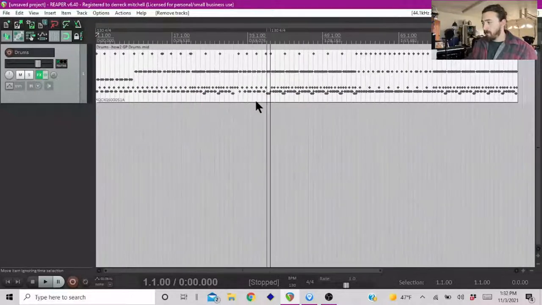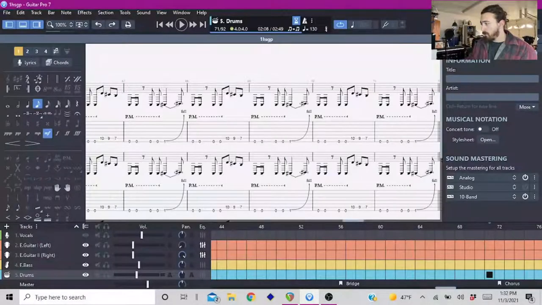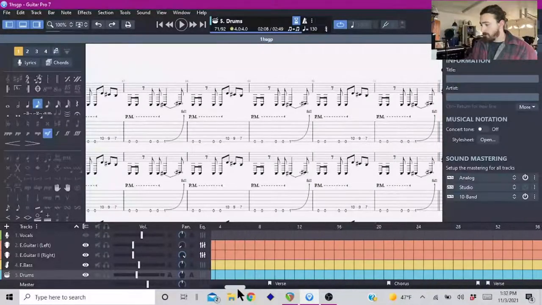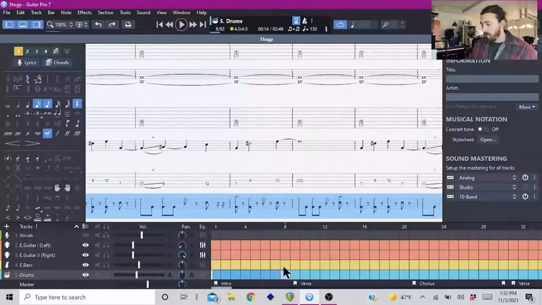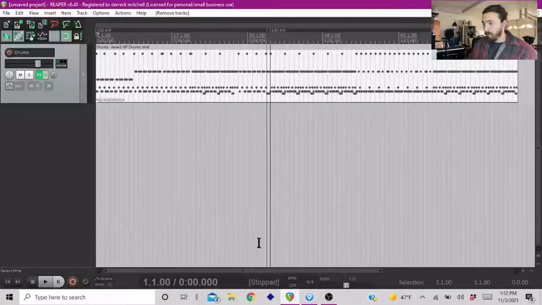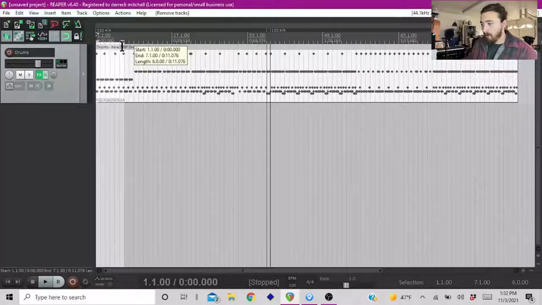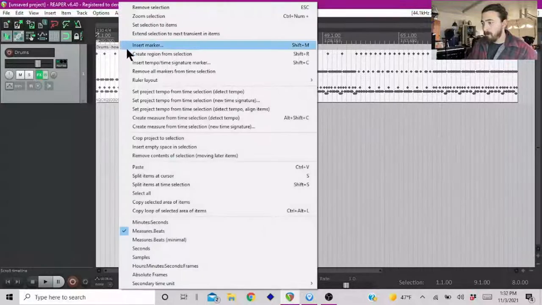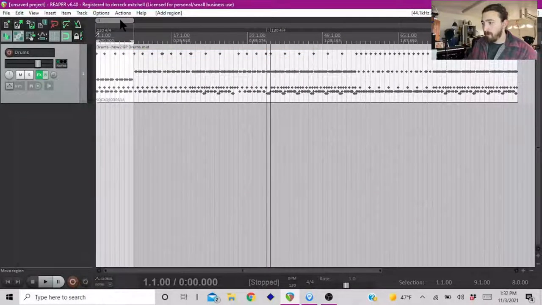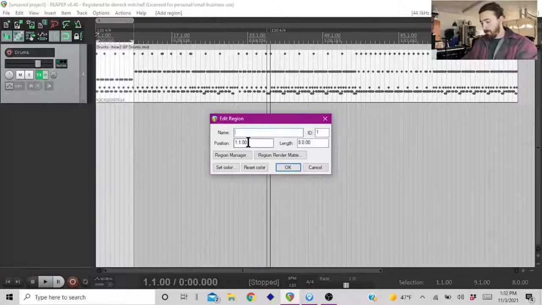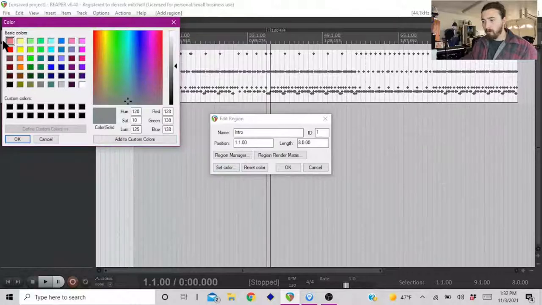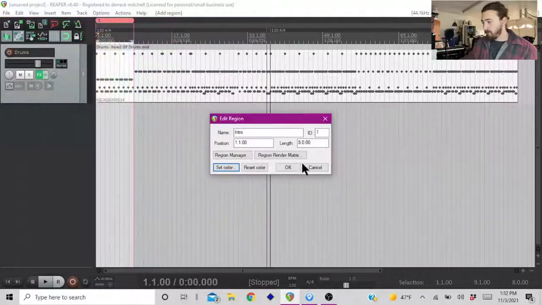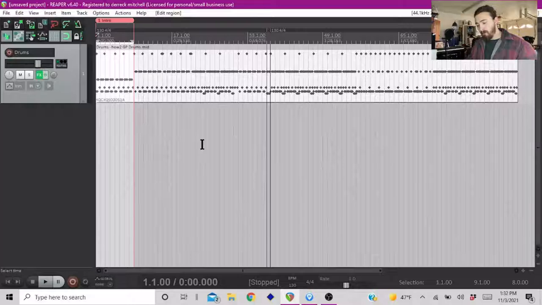So now that we have this here, I do kind of like to bring this up, and let's go ahead and look. So our intro is from the first measure all the way to the ninth measure. So come in here, go ahead and click it, and you can see where it ends on the ninth right there. You can come up here, create region from selection, boom, that's our intro. Edit region. Intro. I like to set the color. I usually go with pink for the intro. Boom. So there's that, right?